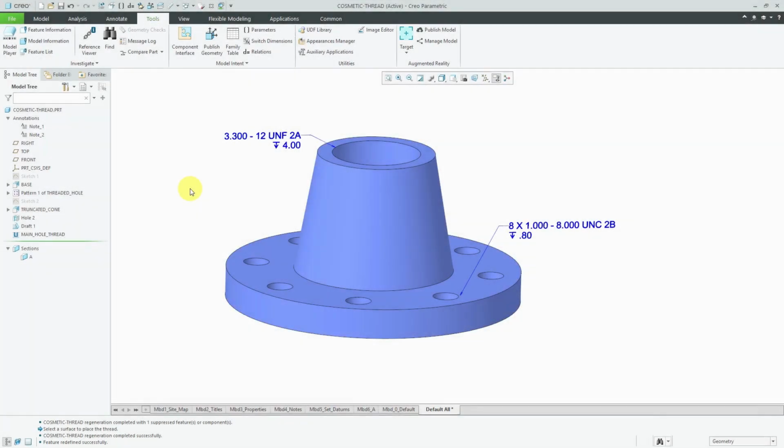I received a question about how to control the dimensions and parameters for a cosmetic thread as a function of the model geometry. For example, let's say that I want to control the major diameter so that if this hole diameter ever changes, the major diameter automatically updates. Also, let's say I want to control the depth of the thread as a function of the part length to make sure that the thread depth is never inappropriate. For example, the thread depth is longer than the depth of the part itself.